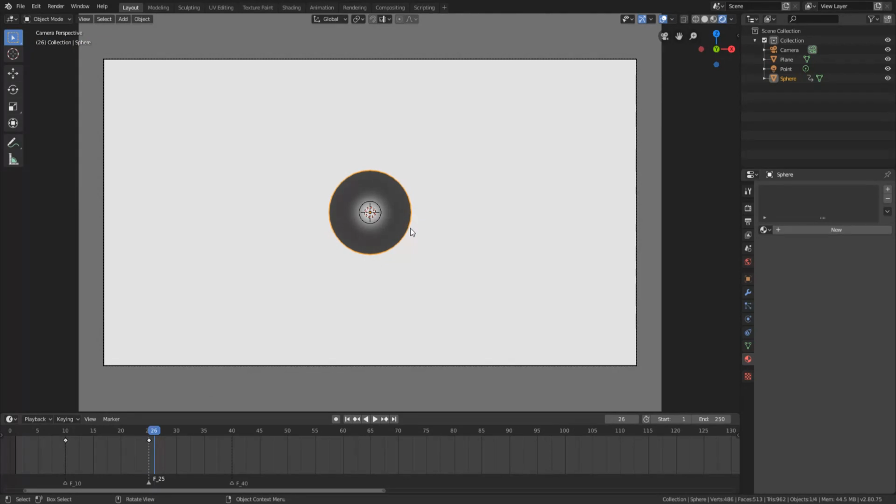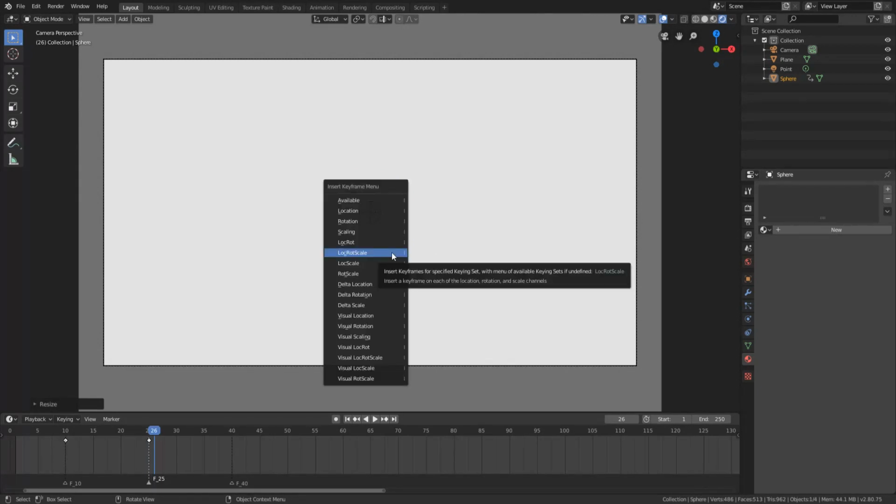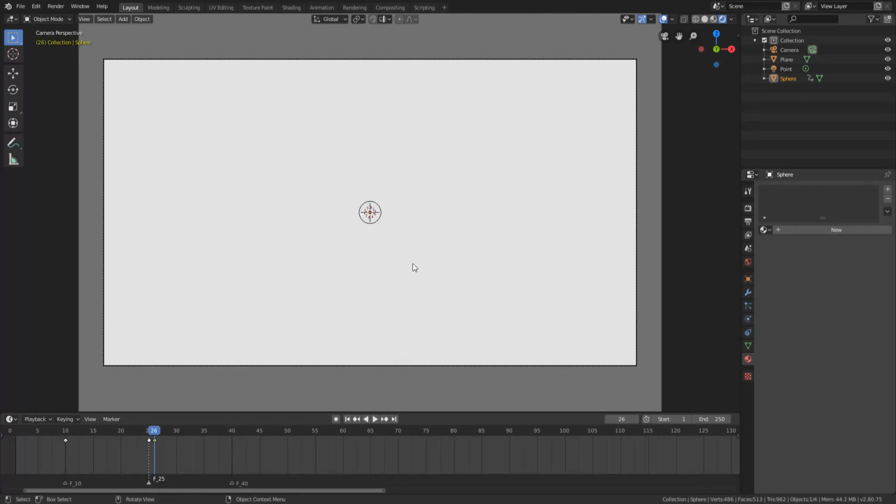I'm actually going to press S0 to scale it down to 0. That way we can make it disappear and the next object can appear. Then you're going to press I, lock rot scale. So now if we play through this animation using space, you will notice that it moves up and then it just disappears.